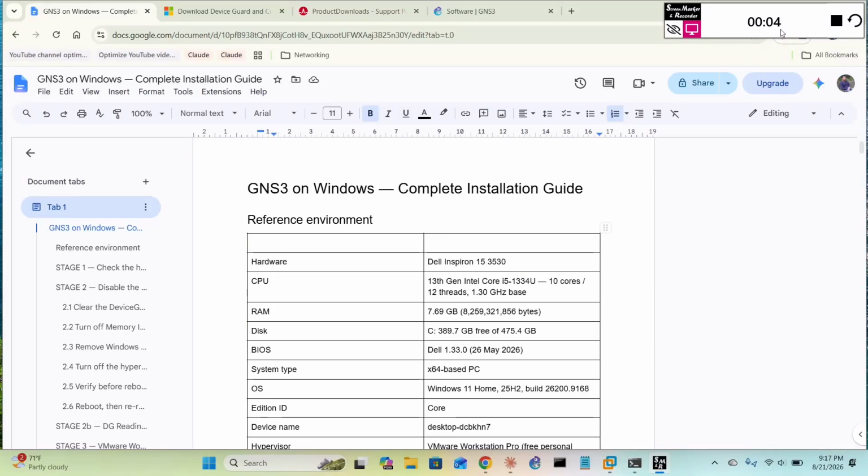In this video, we are going to discuss how to install GNS3 on Windows machines. In my previous video of this GNS3 playlist, I showed how to install GNS3 on a MacBook using Apple Silicon. Here are the specifications of the Windows machine that I am using.